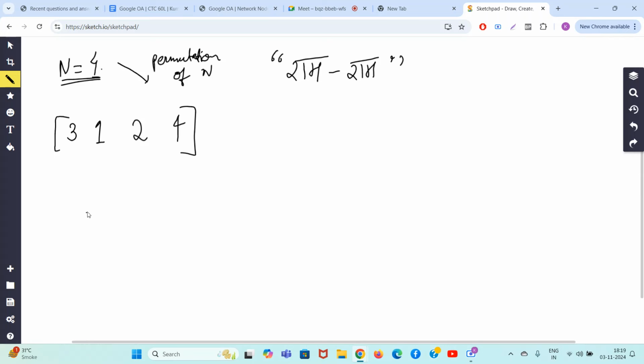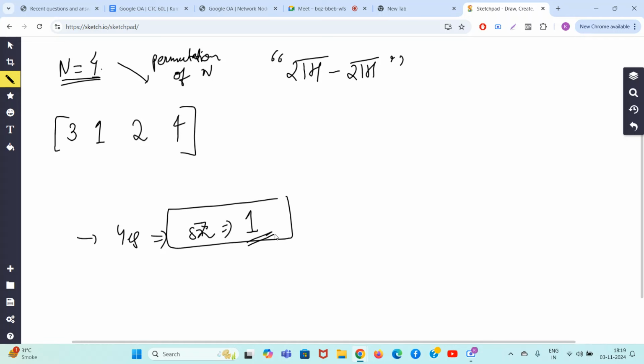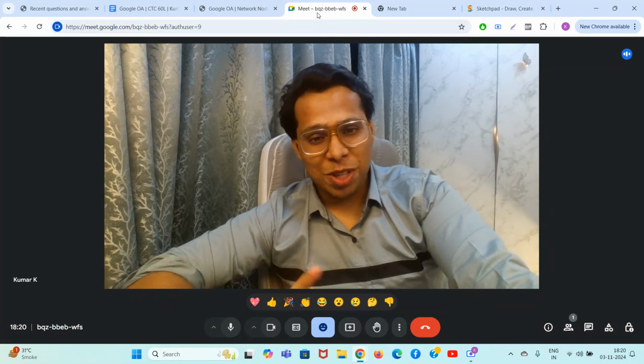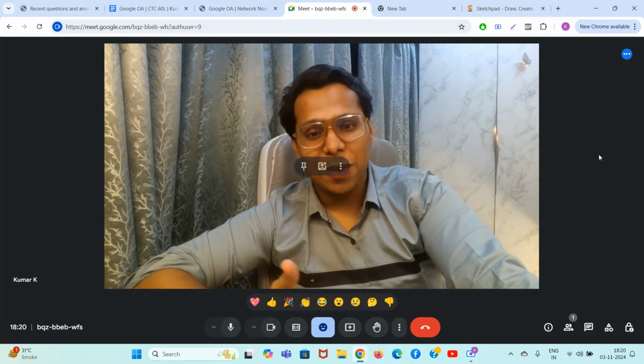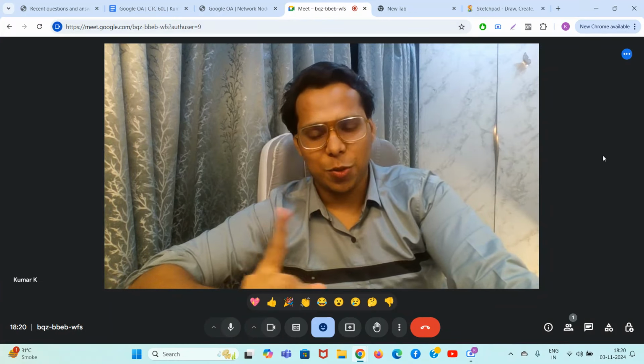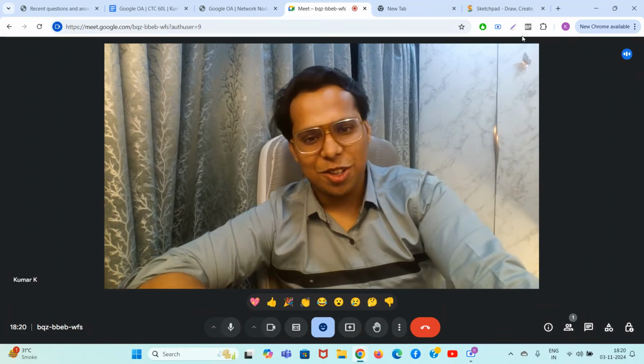You have to print yes if you can convert this array to size 1. If you can delete some elements and convert this array to size 1, you have to print yes, and you have to print no if you cannot achieve that task. Now your question must be, but sir, how can we convert the array to size 1? So let's check that also.